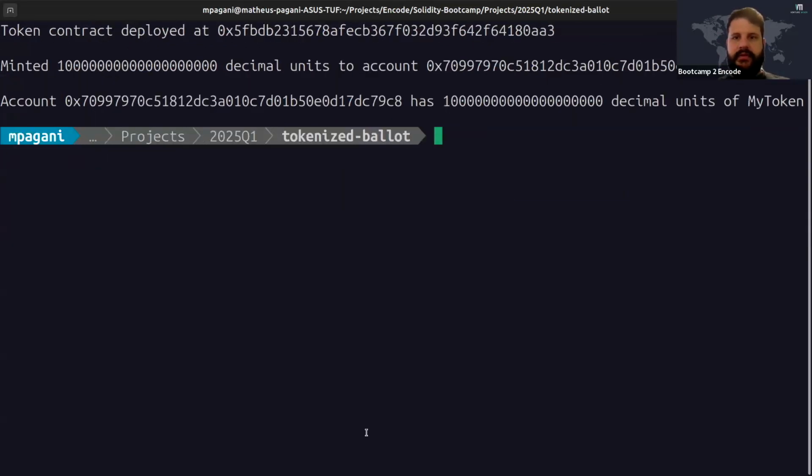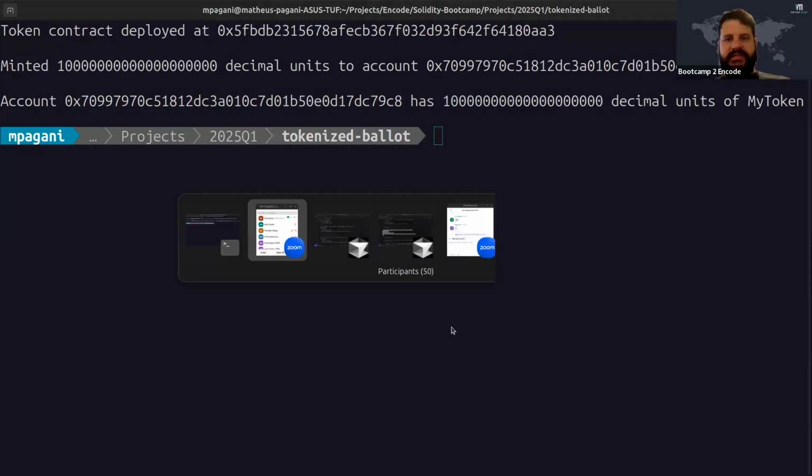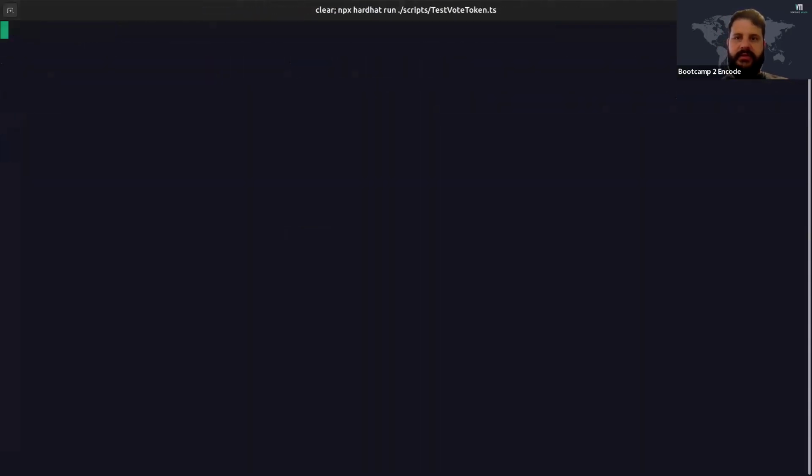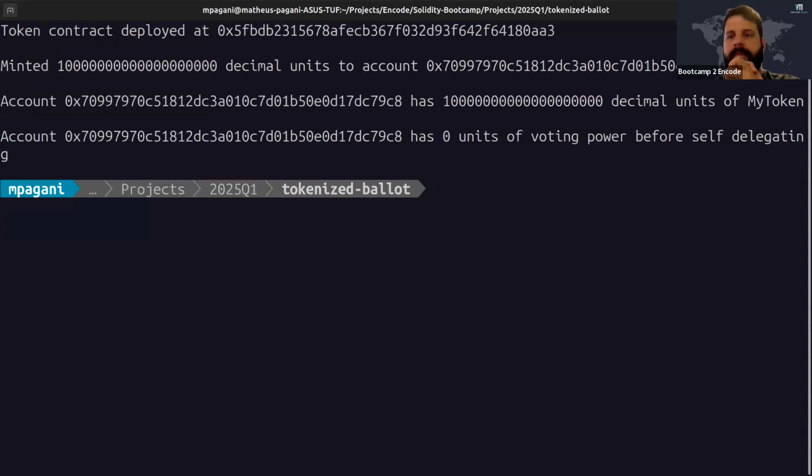Didn't help, sorry. So it has 10 decimal units. Now let me save these changes that I did into the scripts and let me run it again. So I had 10 tokens of balance, but still I would have 0 of voting power. It's a technical detail, but I explained that before self-delegating, I still have zero units of voting power. I will need to activate this checkpoint for me to have voting power on my account.